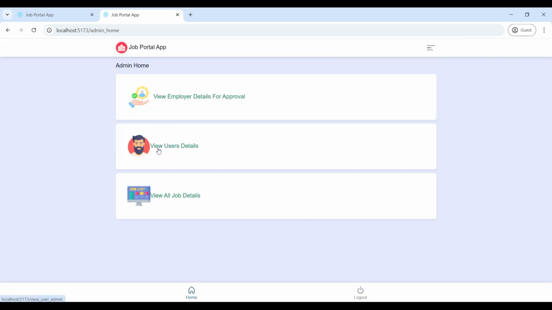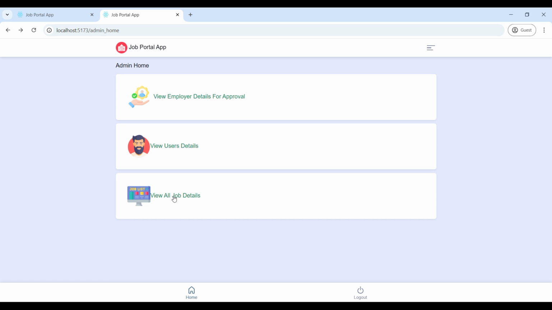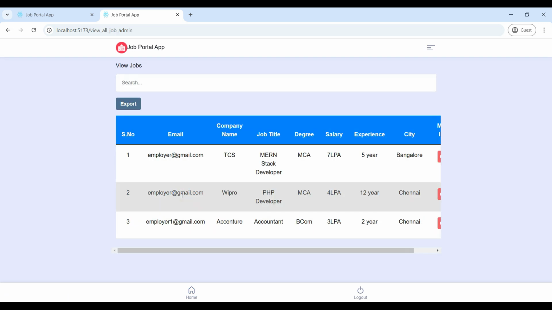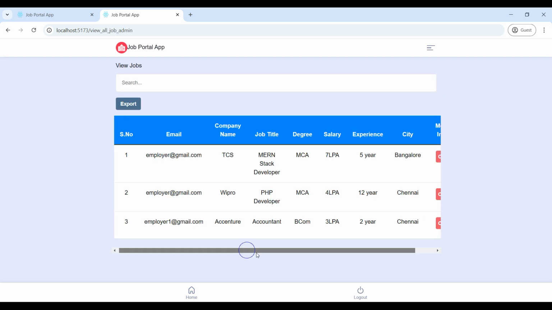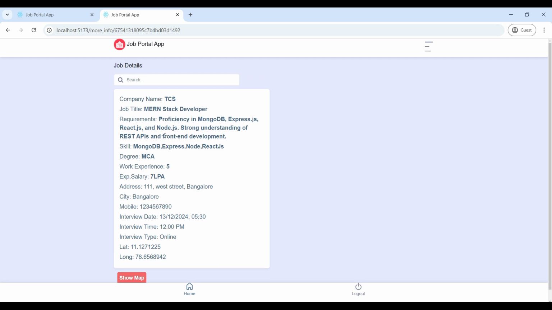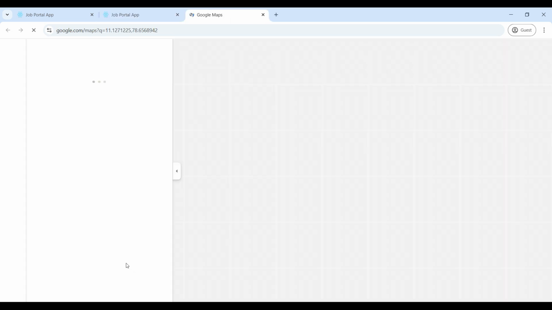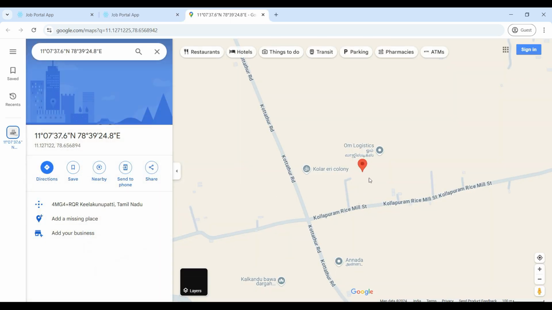Next go to the view user details. Here you can see all the user details. Then go to the view all job details. You can see all the job details and you can see the more info button. Click the button. Here you can see the job details and the locations. Click the show map. It will take you to Google Maps. Then you can see the job location.